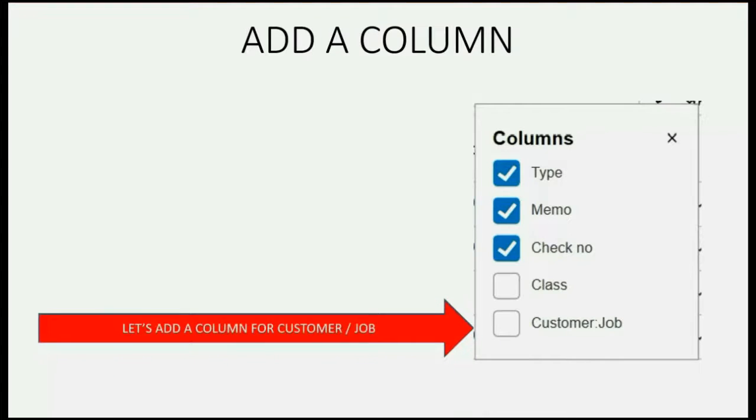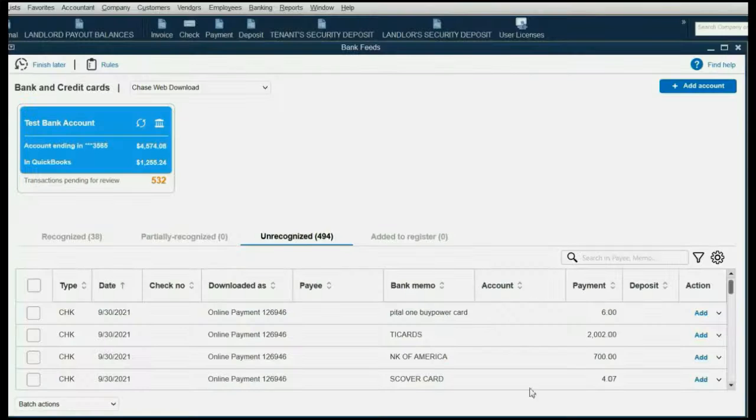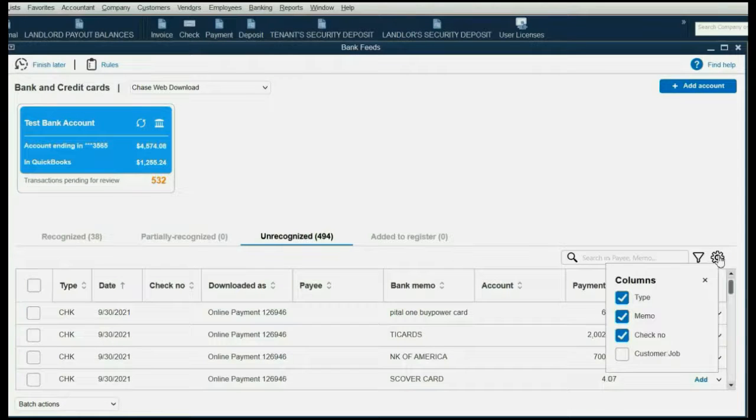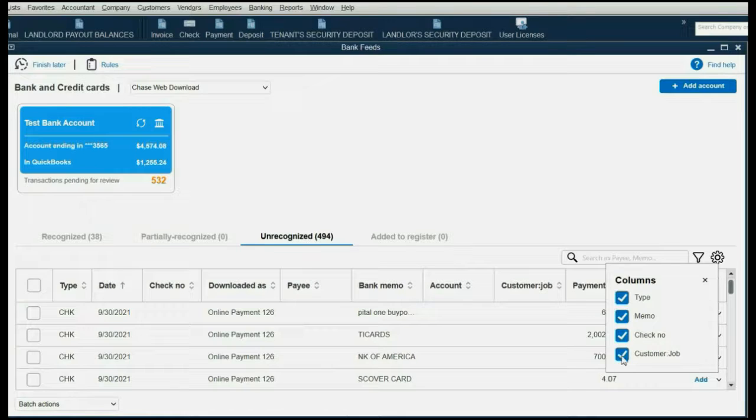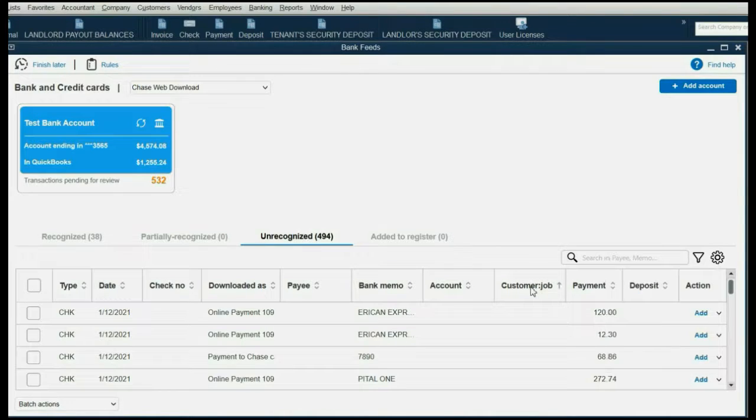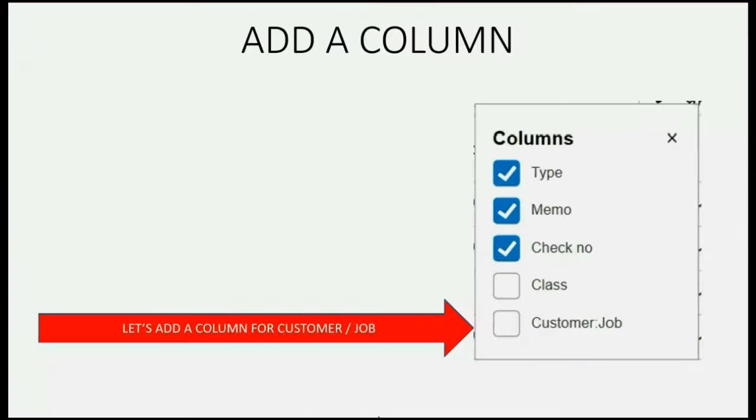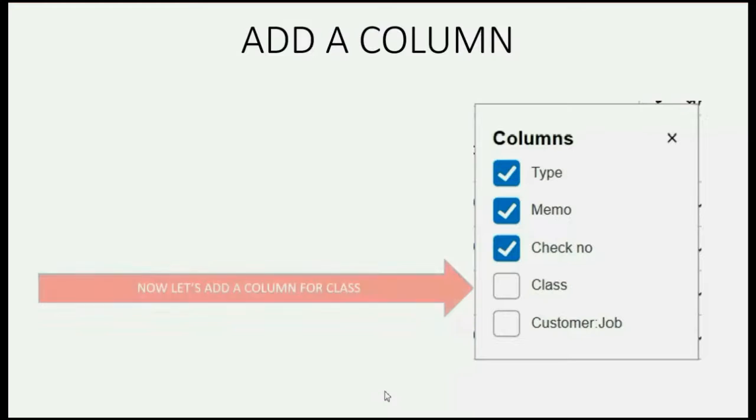We can add a column for customer job just by clicking in the box. It's very simple. We click the cogwheel and just click Customer Job. After I click the box, that field appears even before I close the column window. So I close the column window and you can see Customer Job is now available. Now we can also add a column for class.